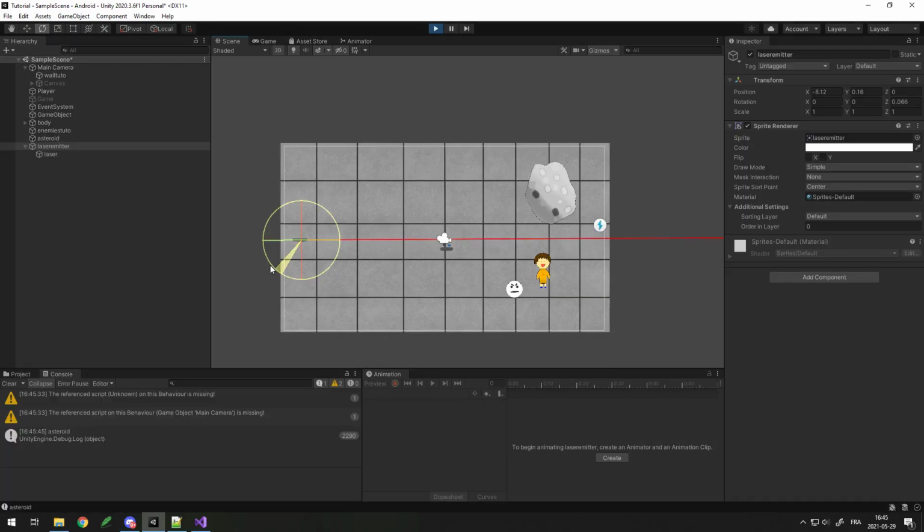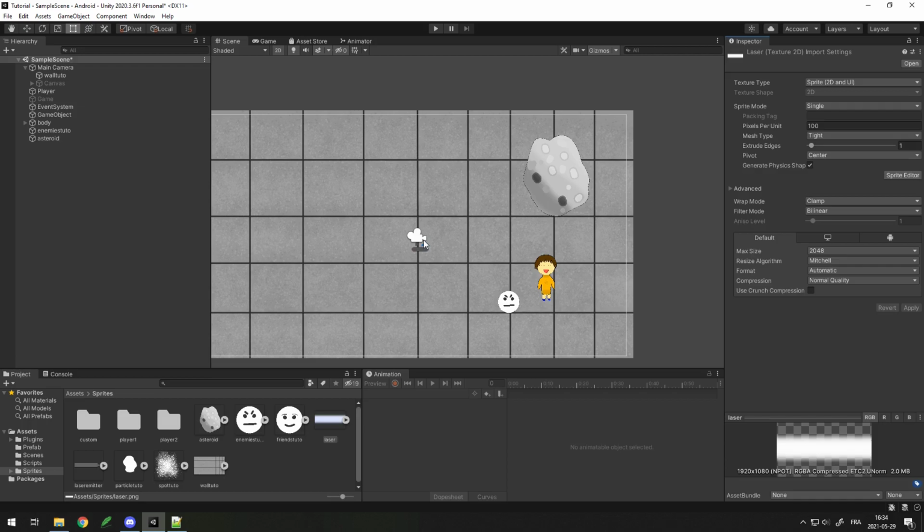Hey, I'm Max, and today I'll show you how to make a laser in your game. Using this, you can detect what it hit, and you can also scale the laser to the distance between where it is and what it hit. So this can give some pretty cool effects.